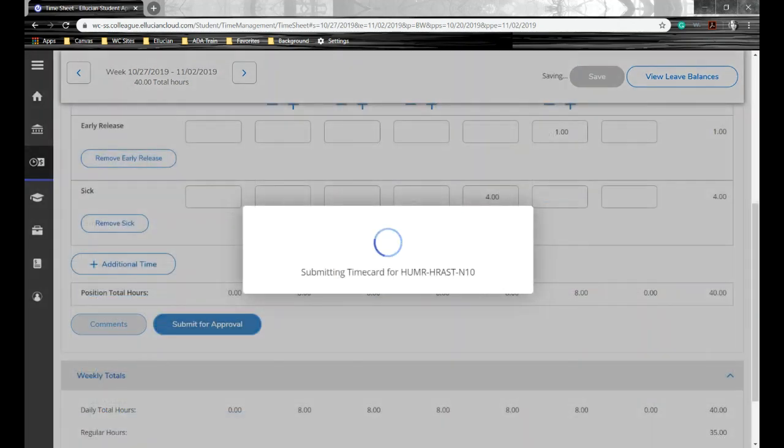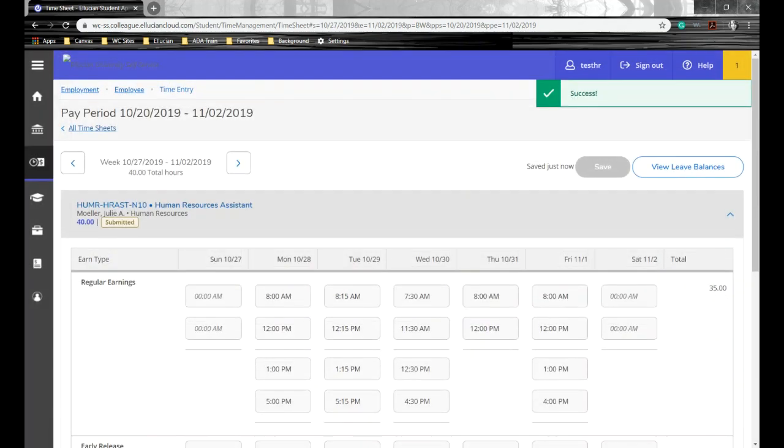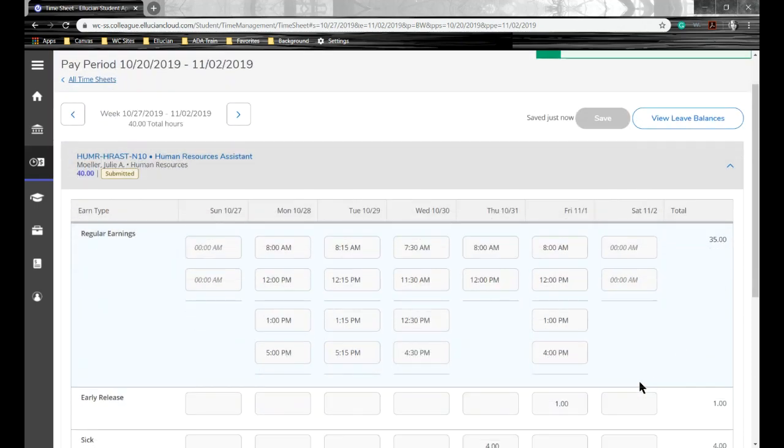If you click this, it's going to send that approval to the person that will be approving your timesheet, as well as it will send you an email notifying you have successfully submitted your time.